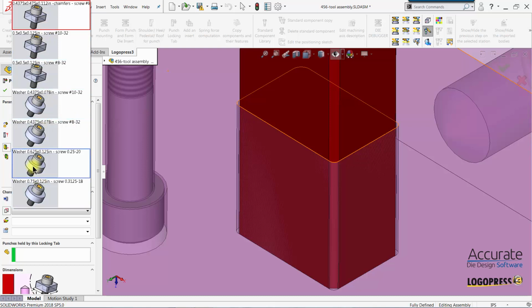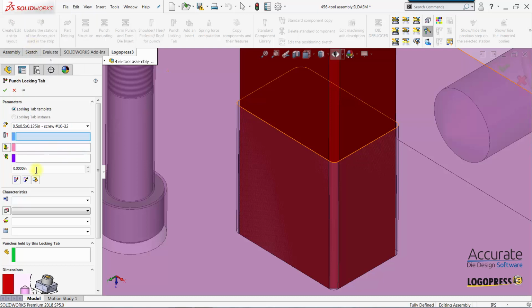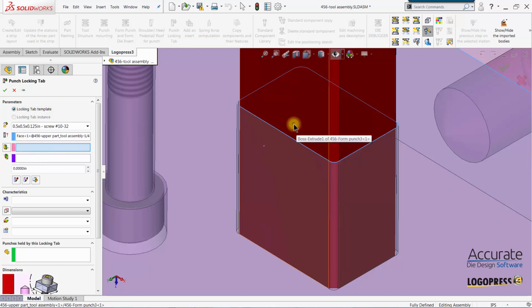You see there are both cylindrical or round washers and rectangular. Then we select the Z positioning face, that's where the washer goes to. And then we select the groove face.